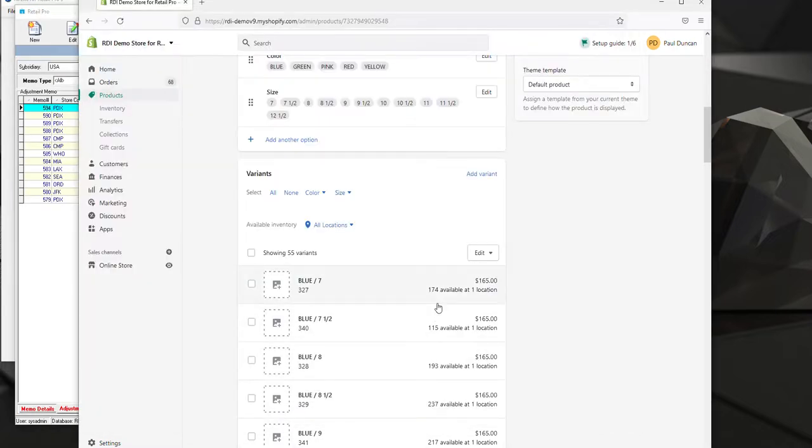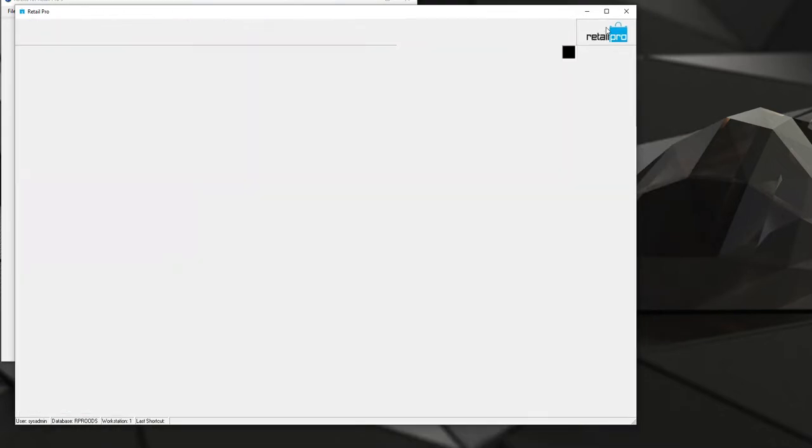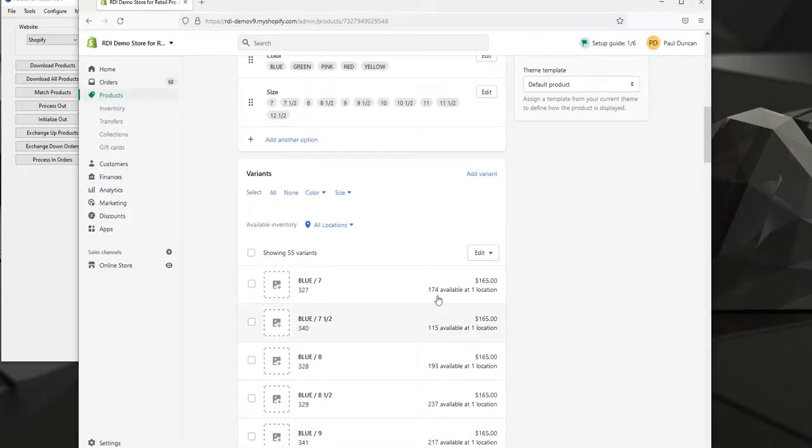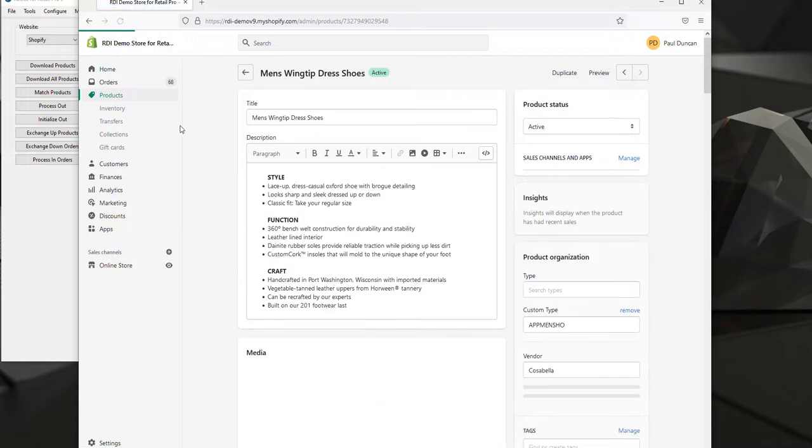If we look here, we see we've got a quantity of 174. So there's nothing more we need to do. Retail Pro has recognized that change. Again, the automated process is going to run. It's going to look for those changes in Retail Pro and push those changes up to the website. So let's go back and look at our website. We were at 174 here. We adjusted the quantity by 100. We'd expect to see this update now to a quantity of 274.